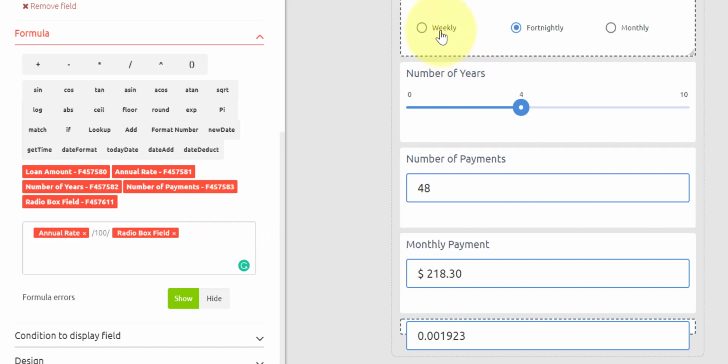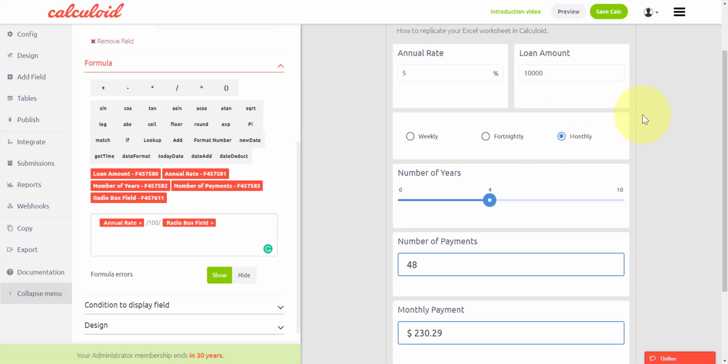Now, when you choose weekly, the radio box field will return 52 because there are 52 weeks in 1 year, and divide the annual rate by 100 to get the percentage, and then divide it by 52 to get the annual rate transformed to a weekly rate. The same thing happens when you choose fortnightly or monthly. So now this calculator not only calculates the monthly payment, but also weekly or fortnightly payments.